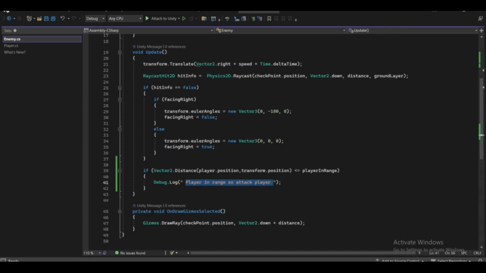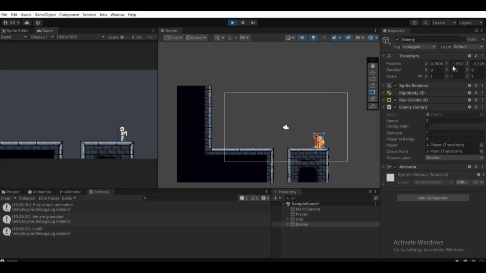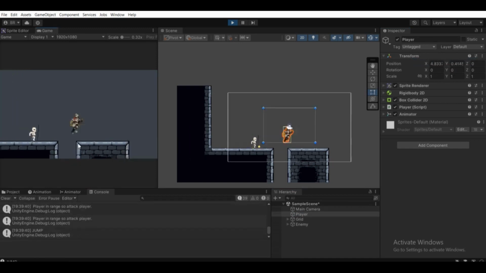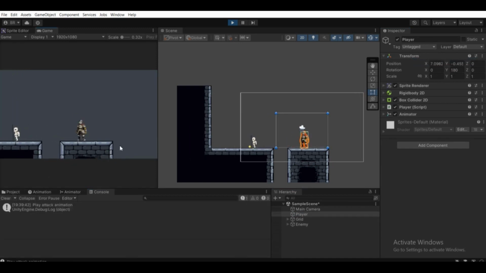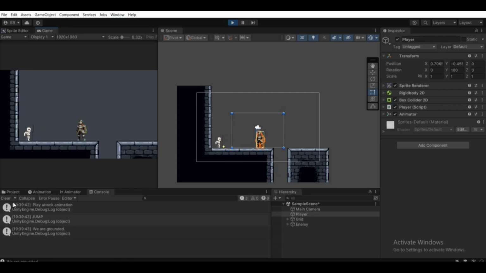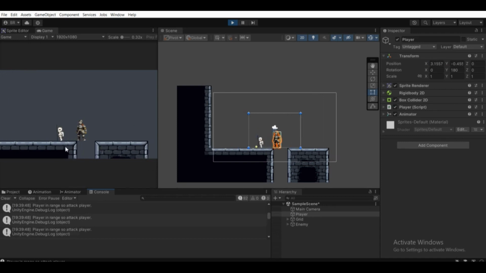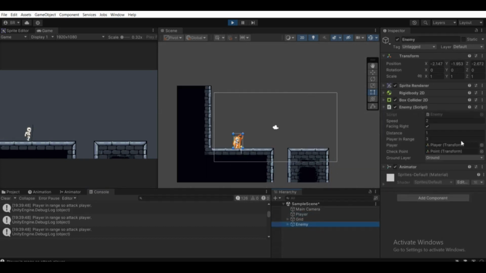If I just hit reset, okay. As you can see, if I go near to him, "player in range, so attack player." So this function gets printed out whenever the distance between these characters gets lesser than 3 units, 3 over here. So that message just keeps printing out, okay.